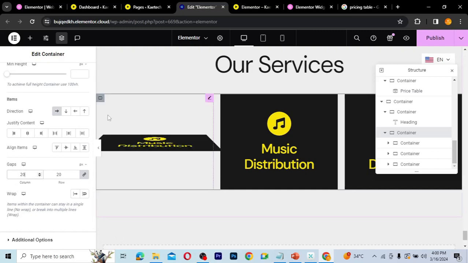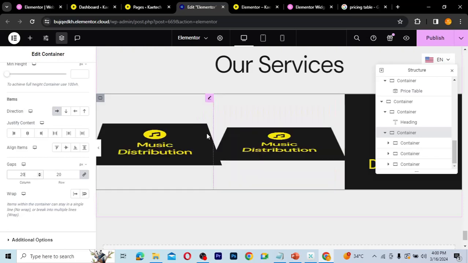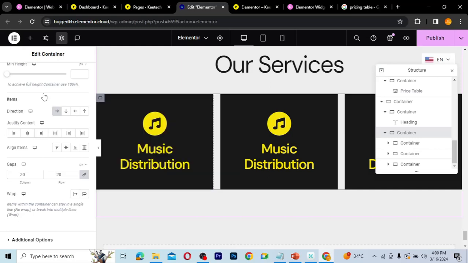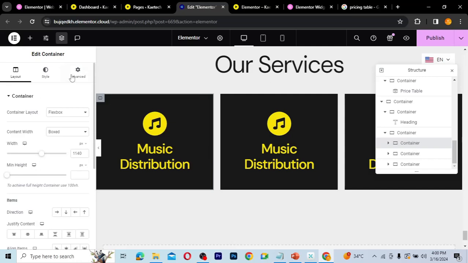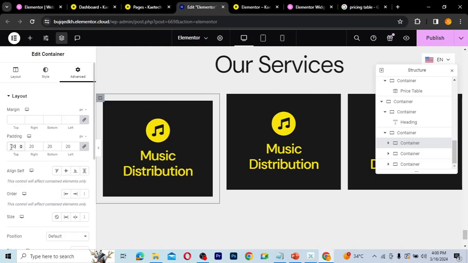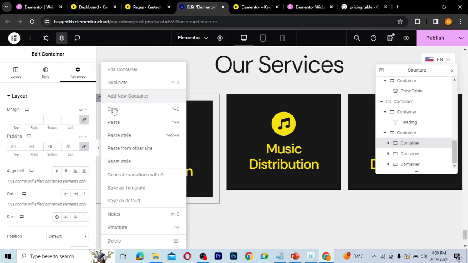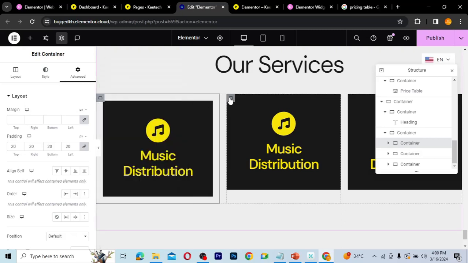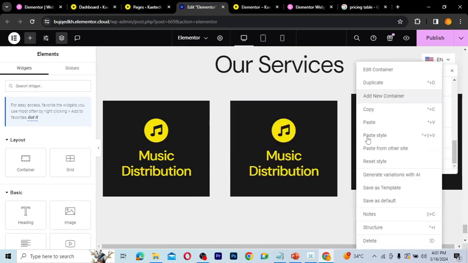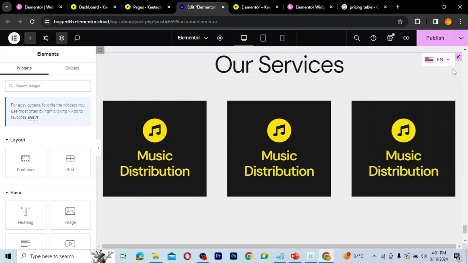Now also we can decide to give these containers spaces the way we want. For instance, if I click on this first container over here, I can go to its advanced tab and give it a padding. Let's say I want to give an all-round padding of 20, and this is how it's going to be. Then I can click over here, copy it, and right click over here, paste style, right click over here, and also paste style. So that there's going to be an even space all around it. Basically that is how it looks like.